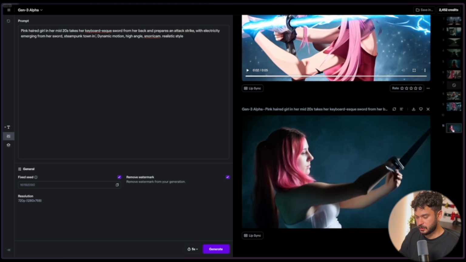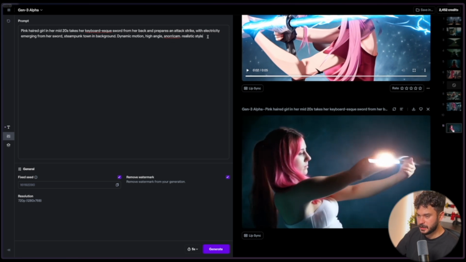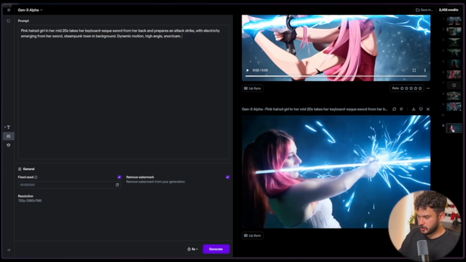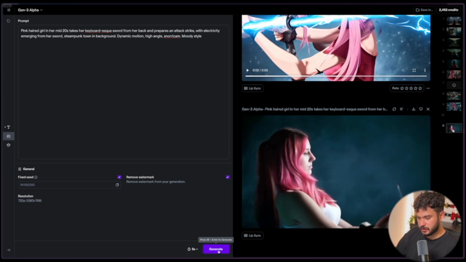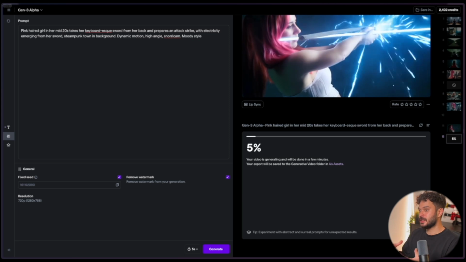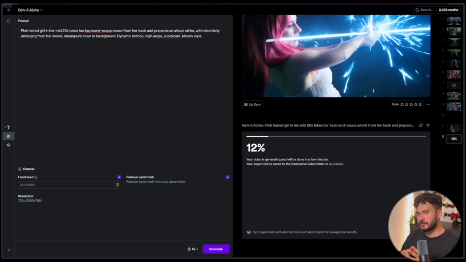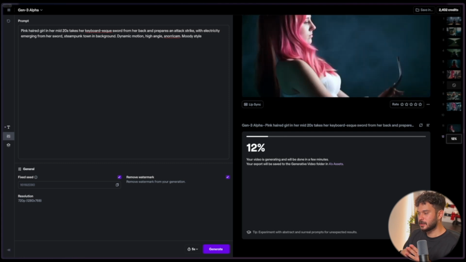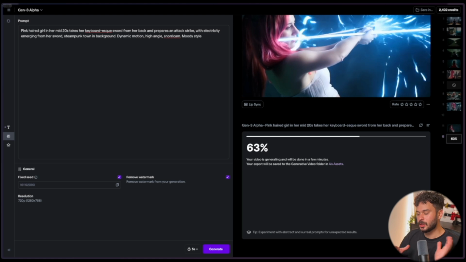Steampunk town in background. Dynamic motion, high angle, snorricam. Maybe like more moody style. Something like that. Okay, let's try it out. It somehow feels like I'm wasting a lot of credits right now for this one scene, but I have a pretty strong feeling that we are getting closer to what we want to have in this scene. So let's not give up too early on this.